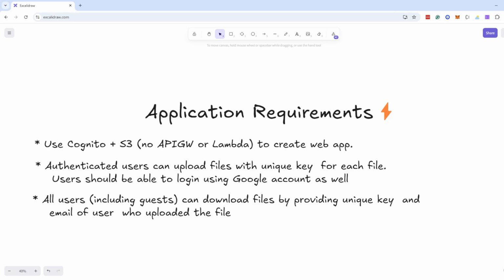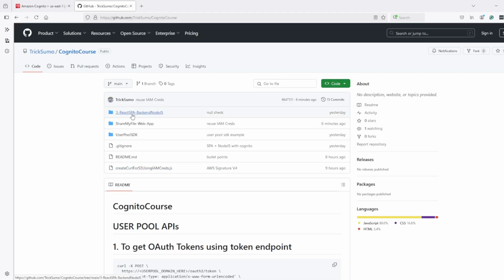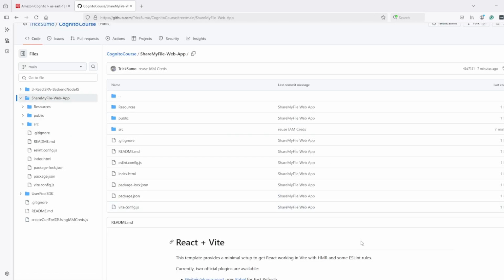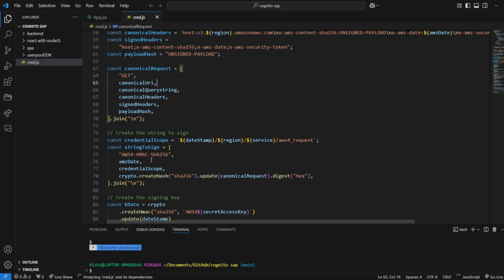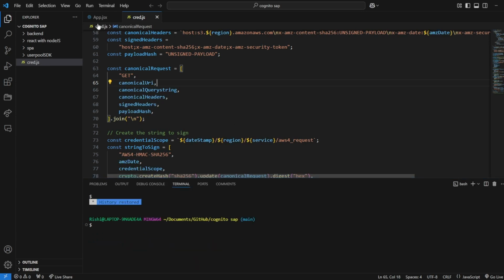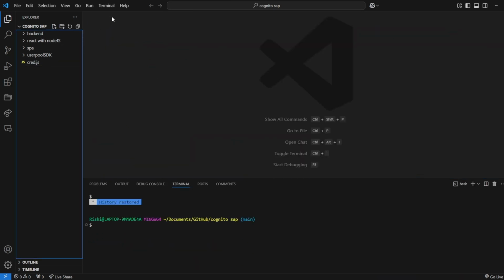So I have created the app here. Let's open it and do the setup in AWS. Let's create a fresh project. I will close these files, and here I will create a new project.